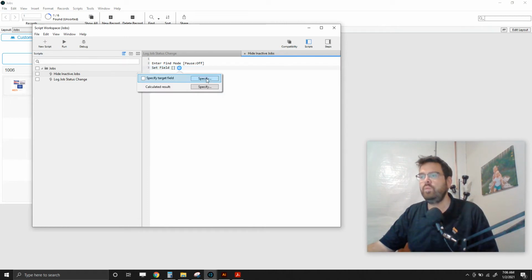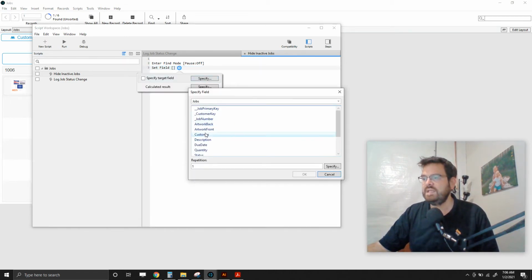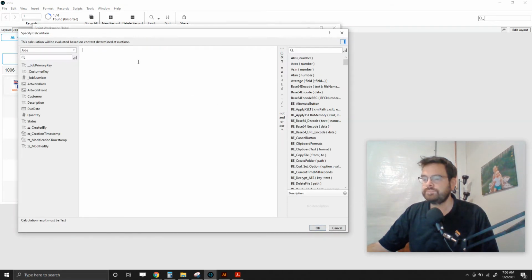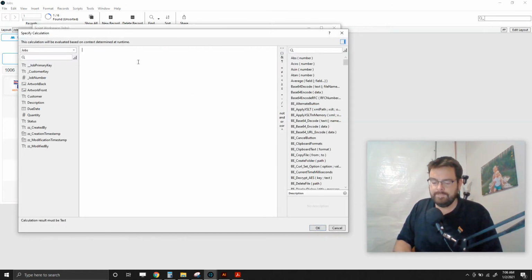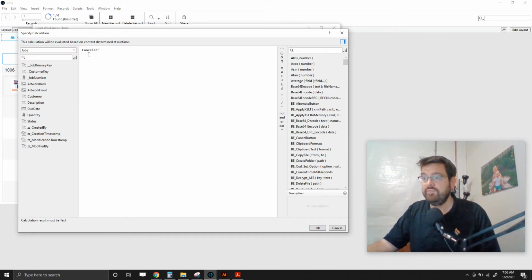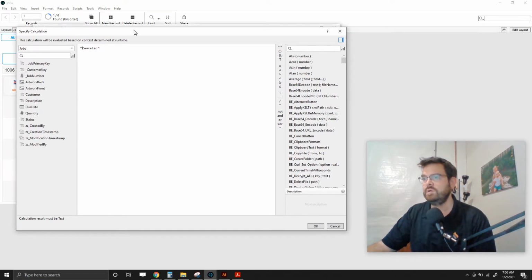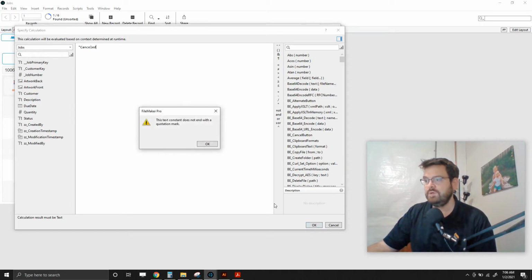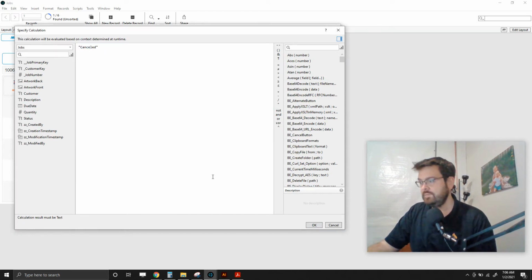What we want to do is set the status field to canceled. In FileMaker, any text that we're searching for, we want to put in quotation marks. And actually, FileMaker does a really good job of warning me if I forget to put those quotation marks there, saying it must end with quotation marks.